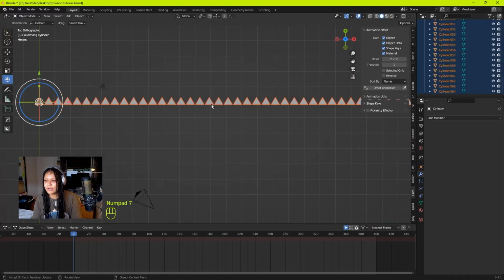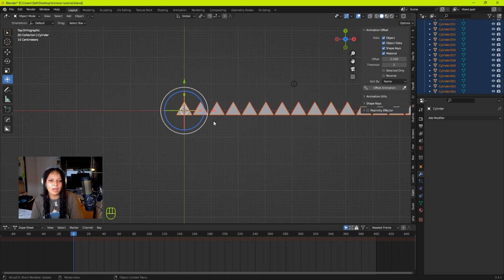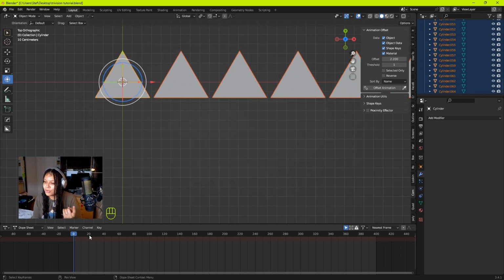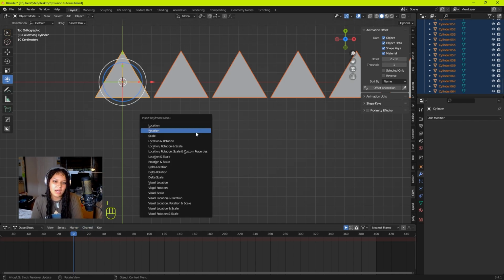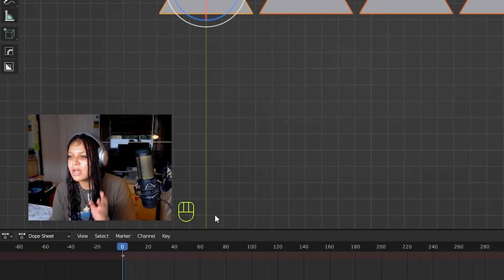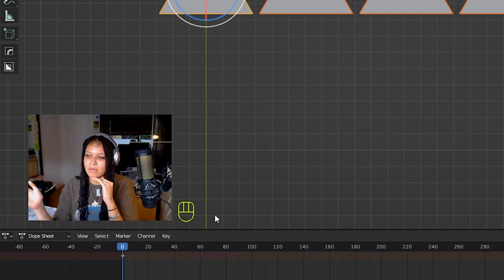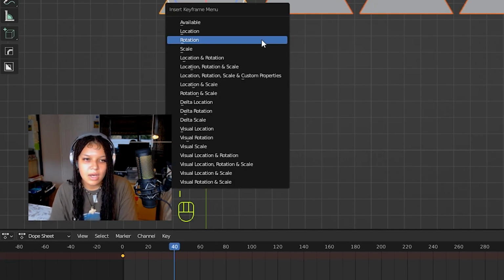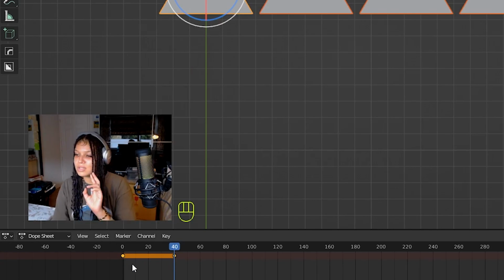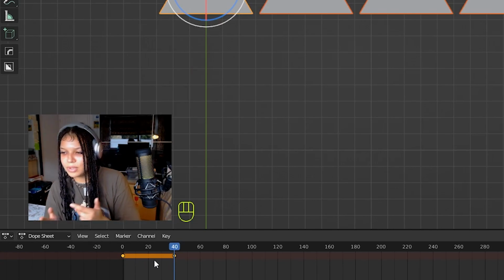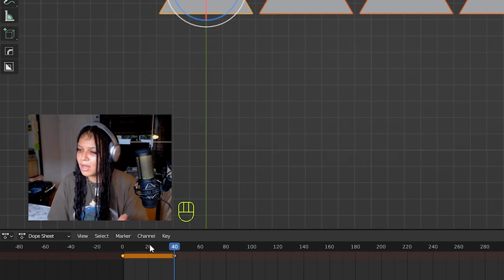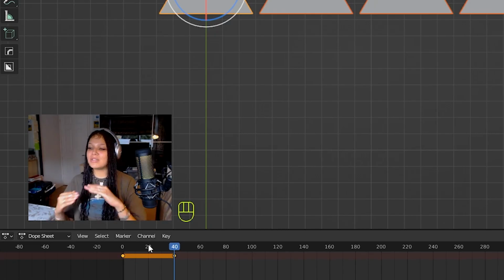Hit 7 to go into top view, and we're just gonna set our keyframes. Make sure you're on frame 0 and hit I, and we're just going to hit rotation. So now it's inserted rotation keyframes for all of our objects. Now we're going to scroll ahead a little bit and add another keyframe. Hit I, rotation. So we've put the same keyframe twice because we want this orange area, this duplicate keyframe area, is where the board is going to be still.